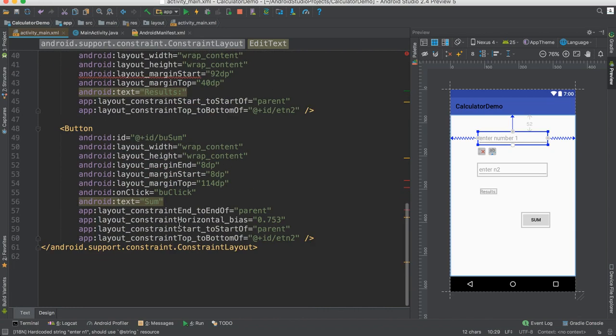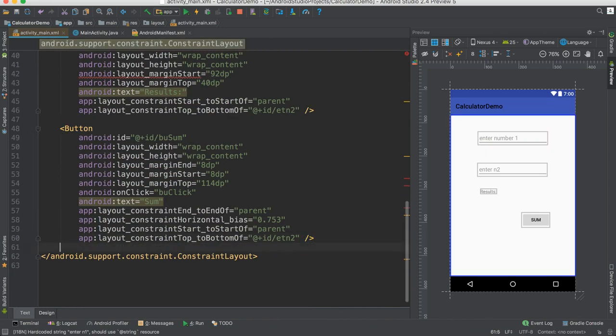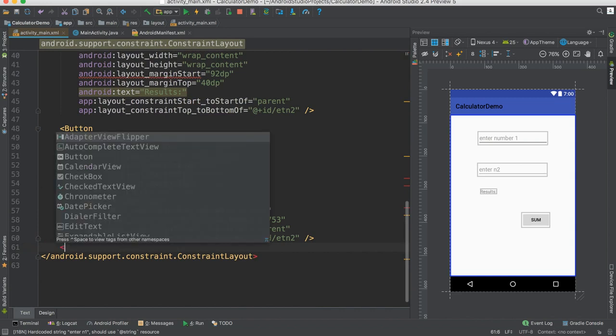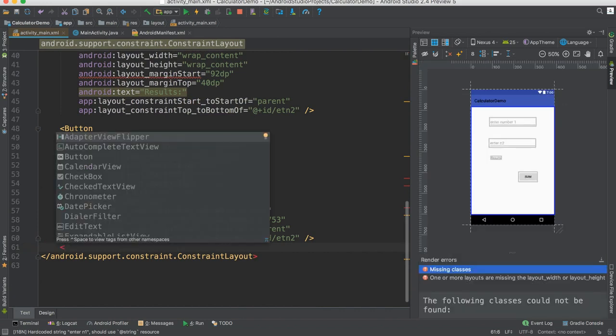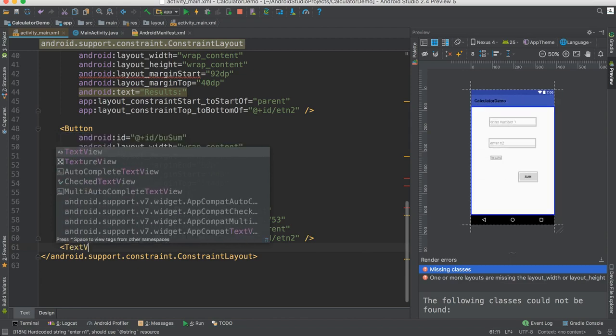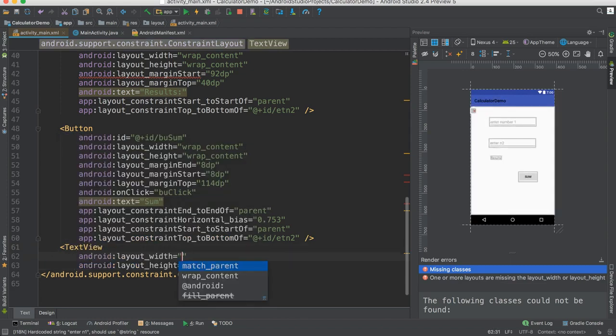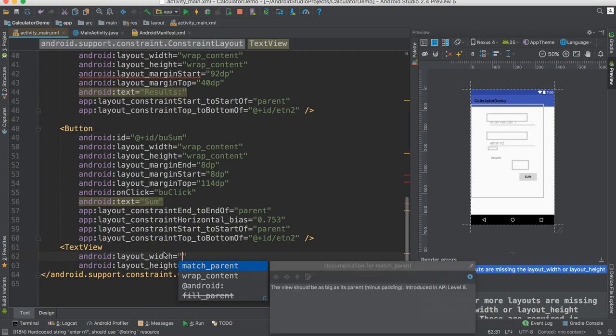Let me give you a basic example. If I want to add something here, I open a bracket and I want to add a TextView. Make sure the first character is capital. So TextView. When I enter TextView, it asks me about the width and height. You know every object has to have a specific width and a specific height.